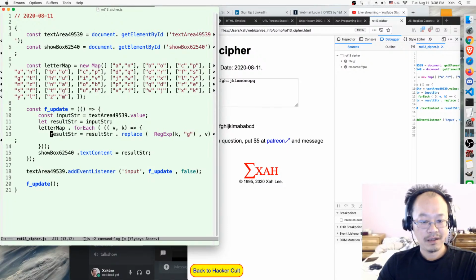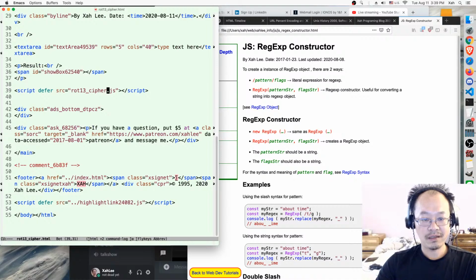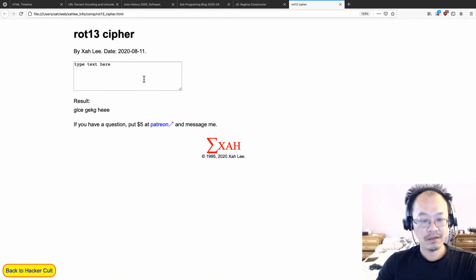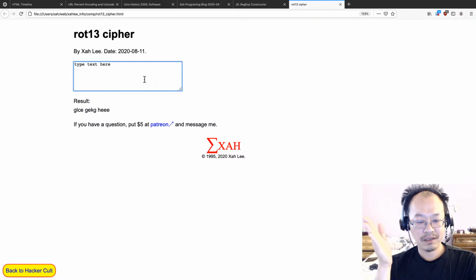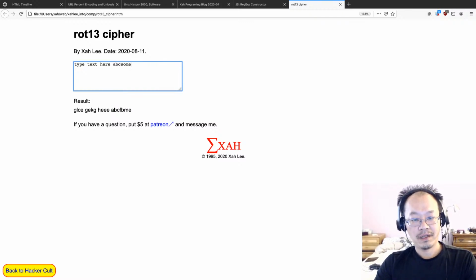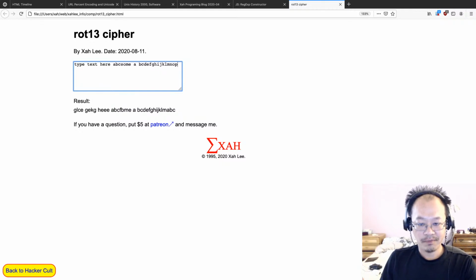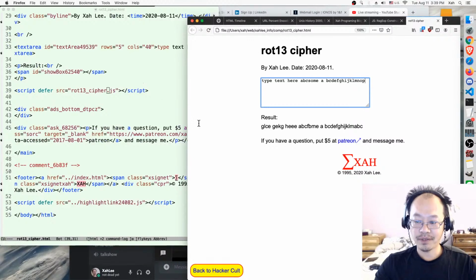Debugging. And then show box equals content. I don't know. Close that. Let's try again. Show in browser. You see, now it works. Oh, maybe because we didn't refresh. ABC. No, ABC doesn't work. Okay, so A to M doesn't work, but the rest of it works. N to Z works.